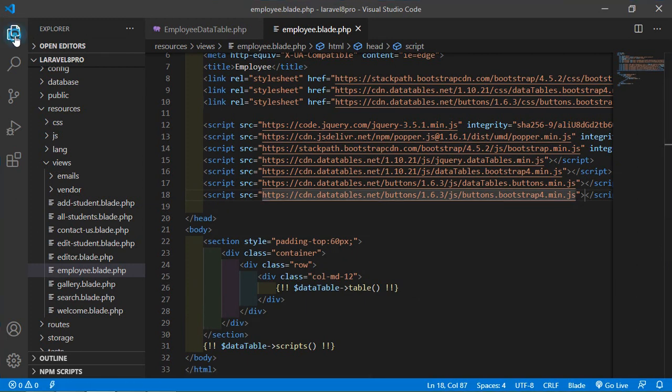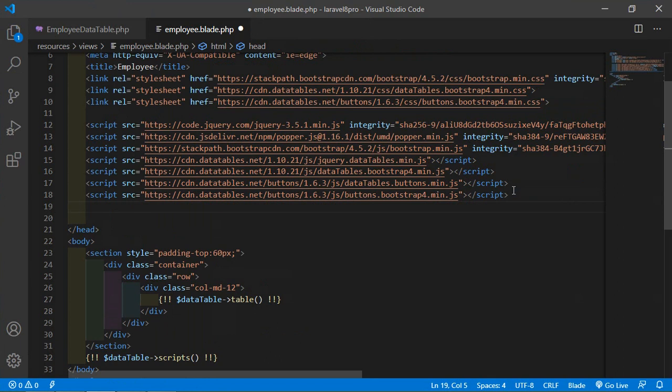Now after this, add a script tag with src /vendor/datatables/buttons.server-side.js. Now close the script tag. Vendor, datatables, buttons.server-side.js. Alright, now save this file.